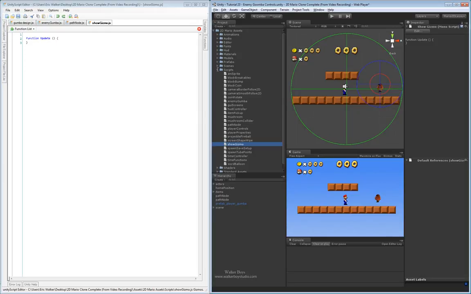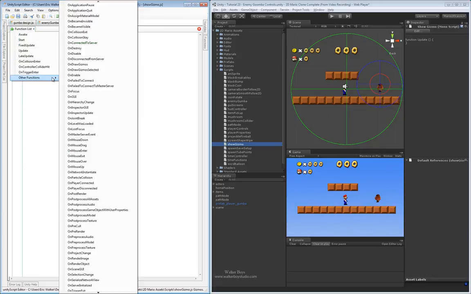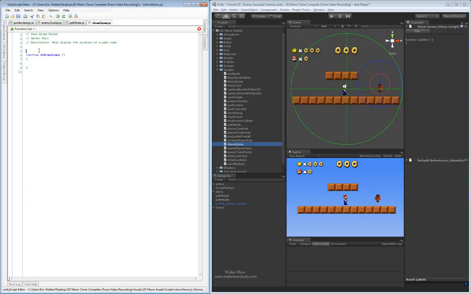So let's start off with our header. We'll get that written up real quick. So we're basically looking at a showGizmo helper. The description is basically to help display the location of the path nodes that we're creating inside of the scene. Are we going to be placing our gizmo instructions inside of the update function? No, we're looking to place our gizmo instructions inside of an onDrawGizmo. So let's go ahead and make a function. Or in fact, let's just use our software the way it's designed. And let's see if we've got our onDrawGizmo. So we can look for our onDrawGizmos. There we go.